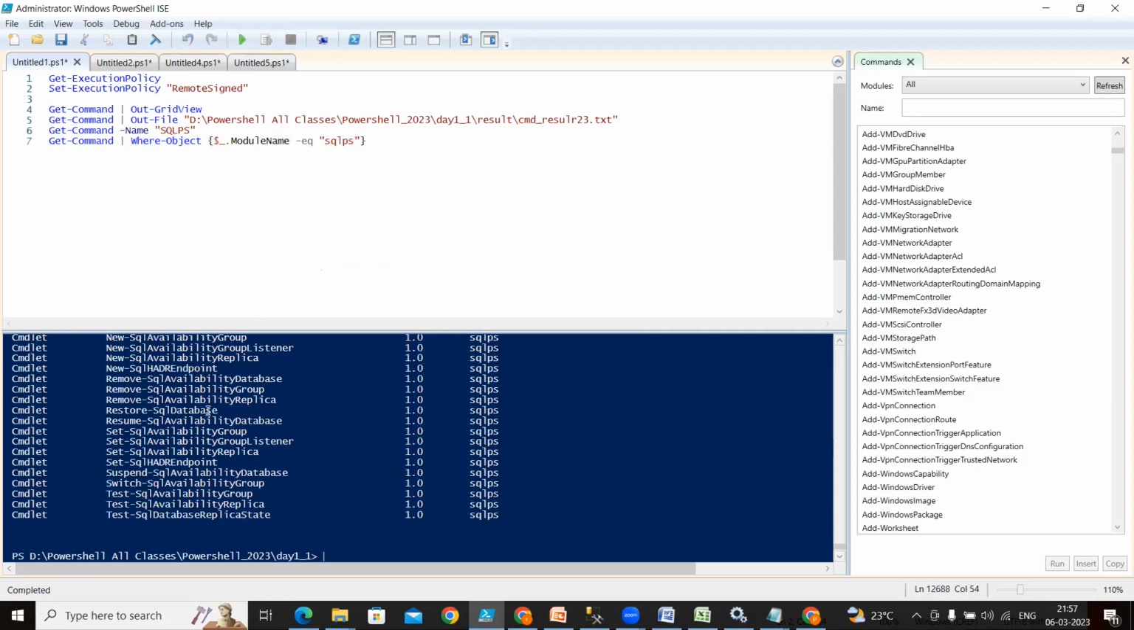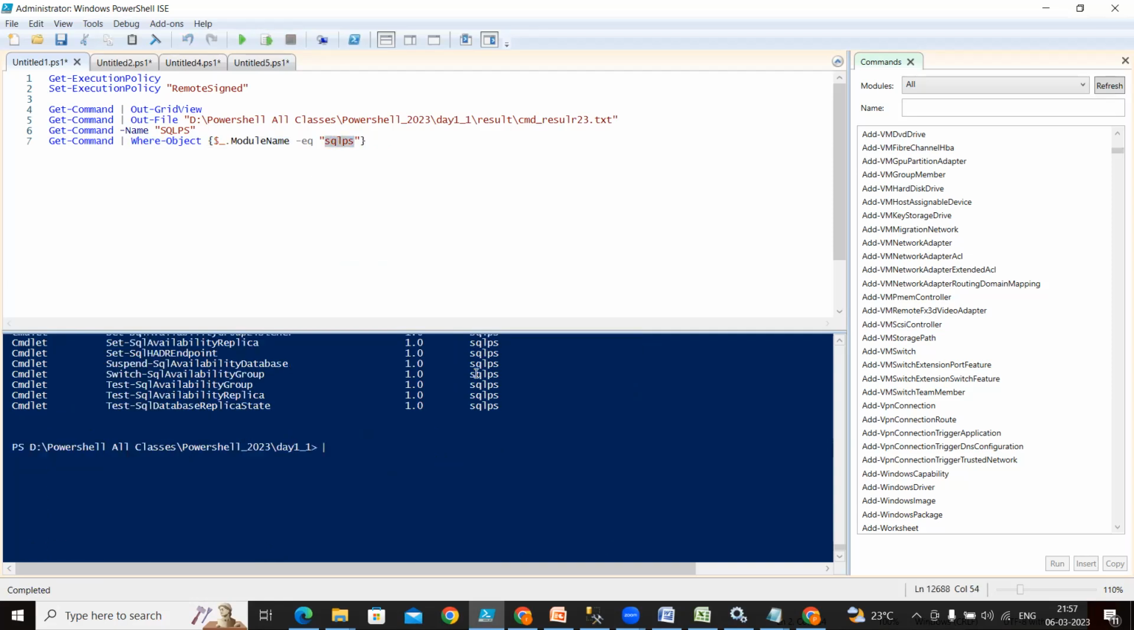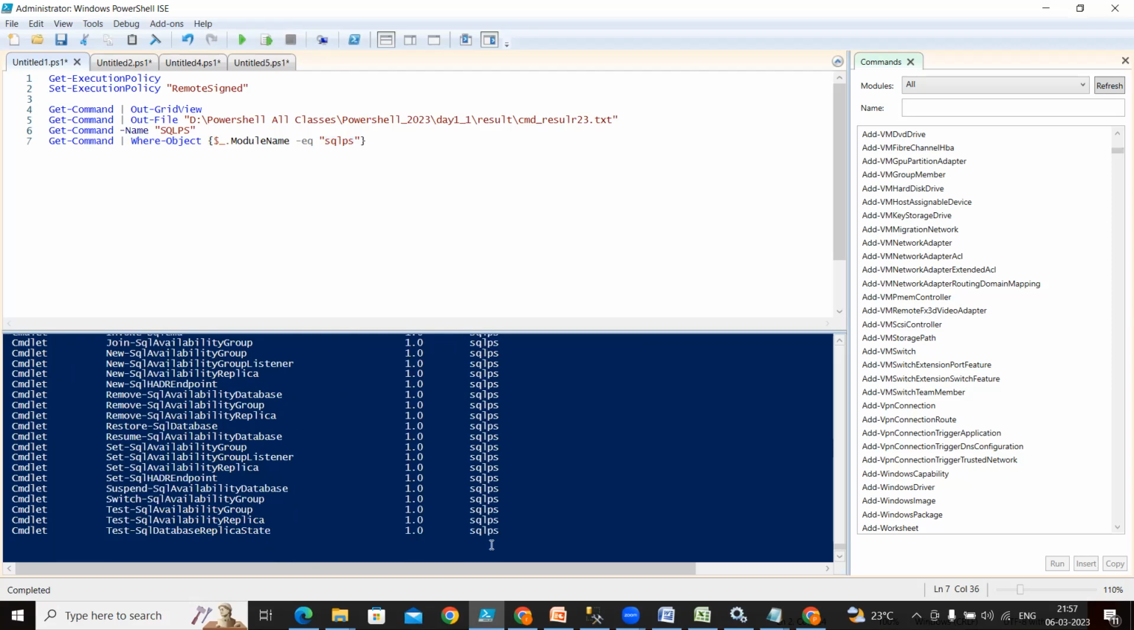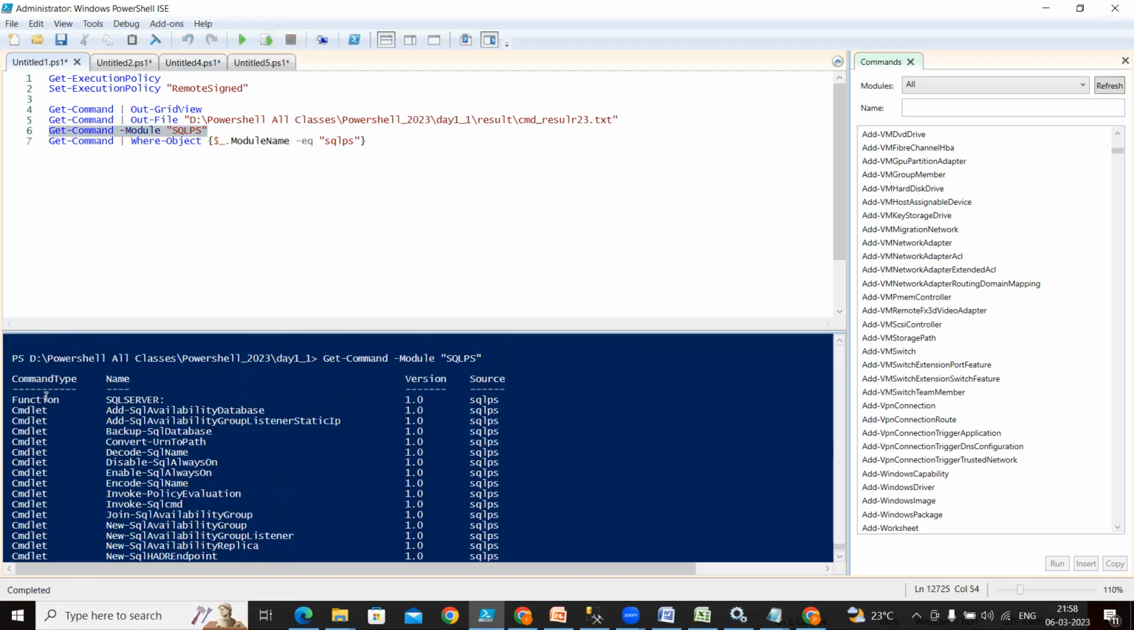So what you are seeing here is whatever commands are related to the SQLPS module, all these commands are displayed here. What happened? We have taken all the commands, and in that we filtered. Even if you want, you can go with the module name also. If you write hyphen Module, then this will also display the same result only. You can see the same result is coming if I execute Get-Command hyphen Module. These are almost the same, but it is better if you go this way. Getting it or not?